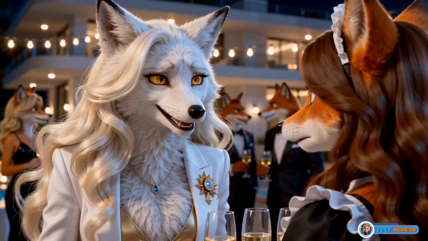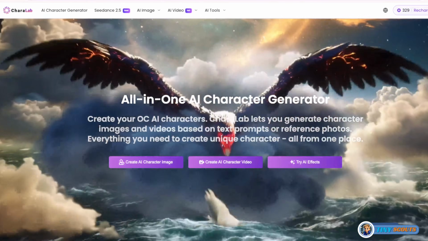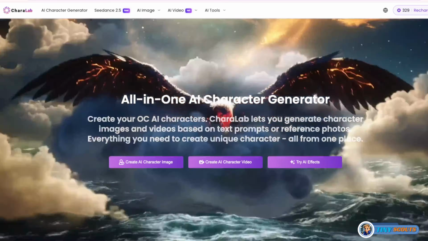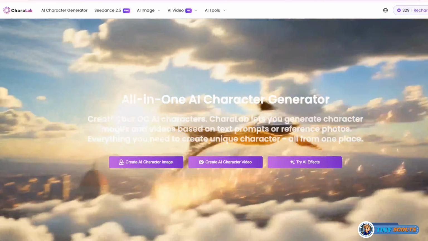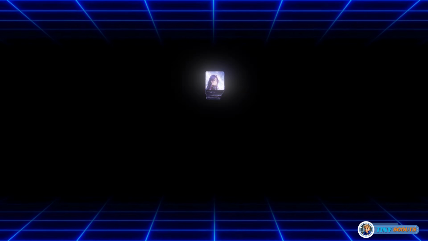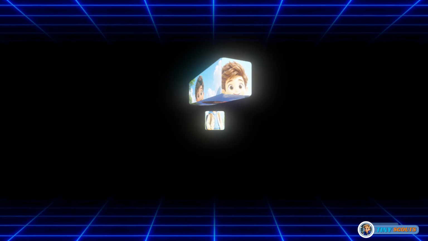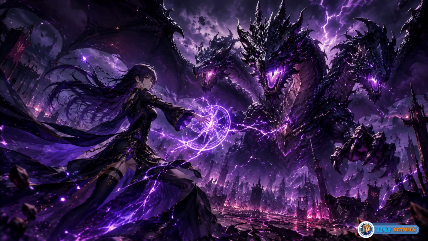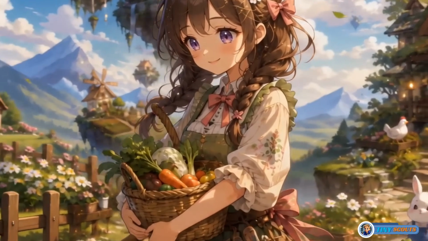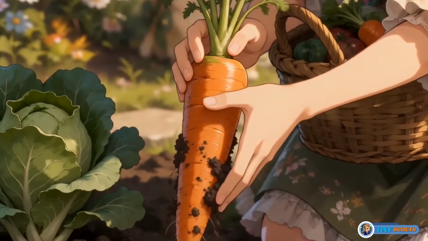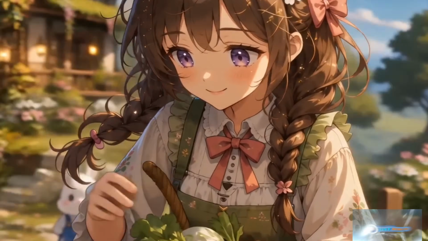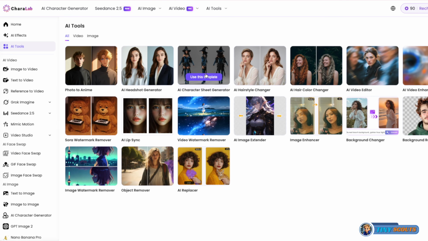What if I told you I created this using Charara Lab, an AI-powered character creation platform that helps users generate original character designs from prompts or reference images? It supports multiple styles, including anime, chibi, cartoon, 3D, and more, allowing creators to explore different concepts for games, storytelling, avatars, and digital content. And some of its tools are free to try. That's why I'm really excited to share this with you.